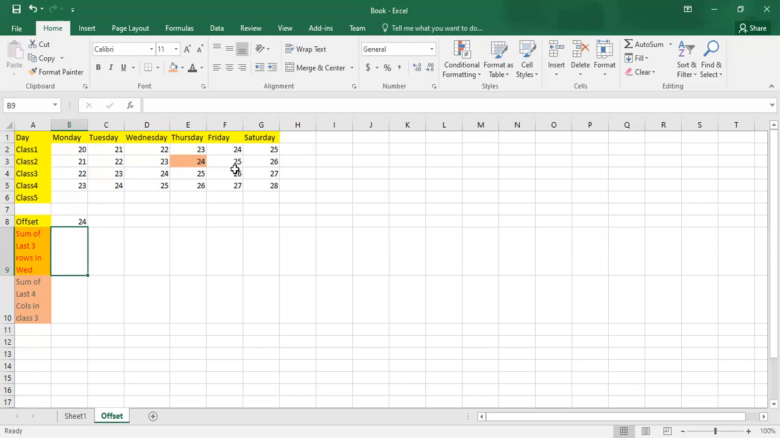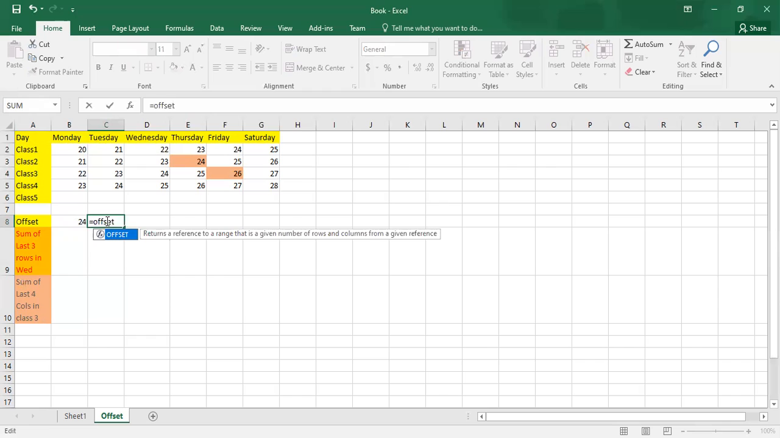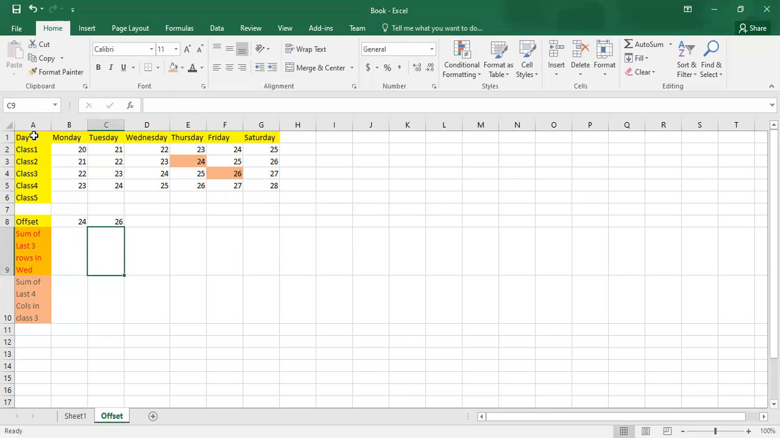Let me try for some other value. Let me highlight this value here. Suppose I want this value over here. So I use offset, again my data starts from here. Row number is 0, 1, 2, 3, so row number is 3. And column number is 0, 1, 2, 3, 4, 5, so column number is 5. This way I'm getting 26. So I have got those two values.